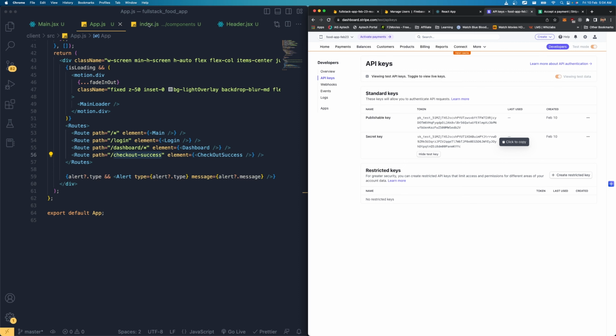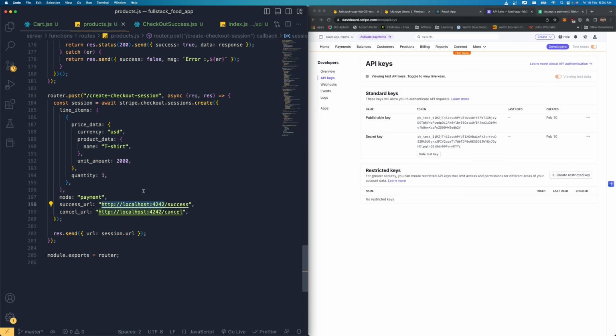It's fine. Now let's get back to the product.js. Over here in product.js, we need to update this URL. We already have that environment variable. So let's go here and create the dynamic string literals, and let's apply that process.env client URL success.